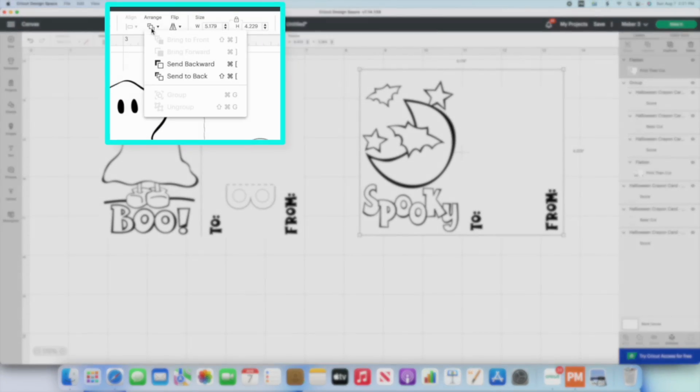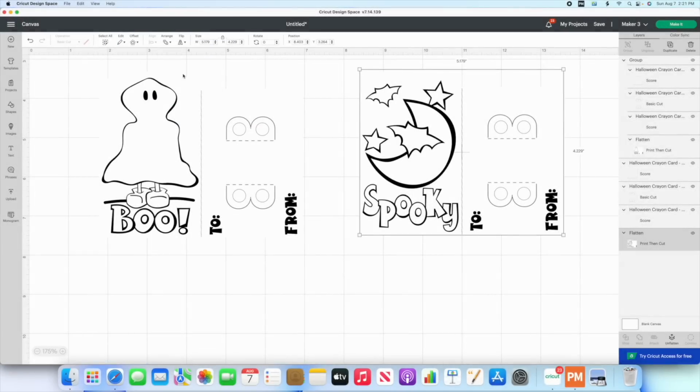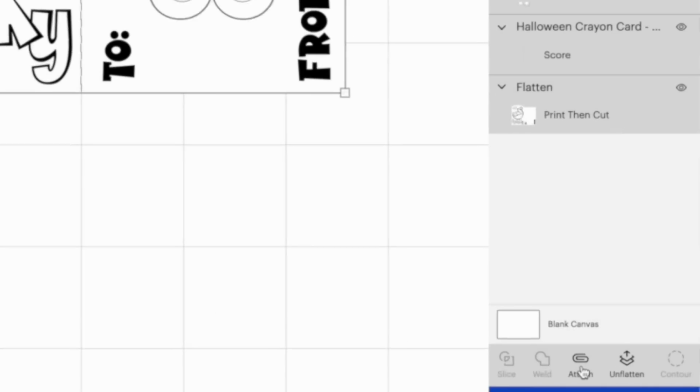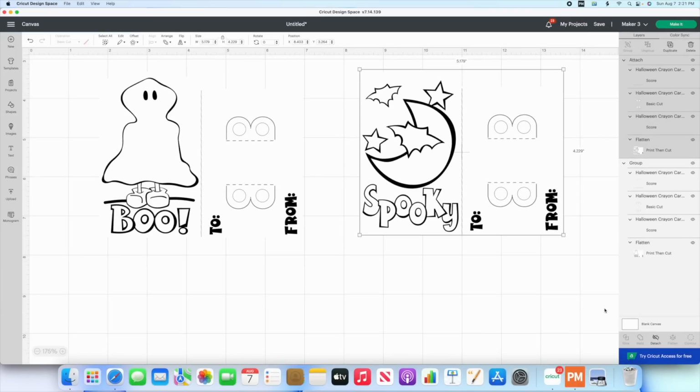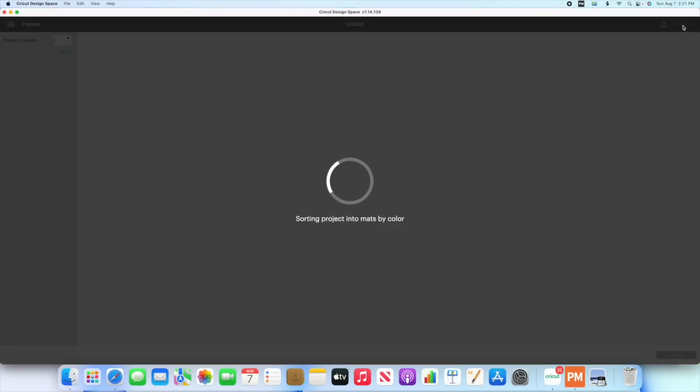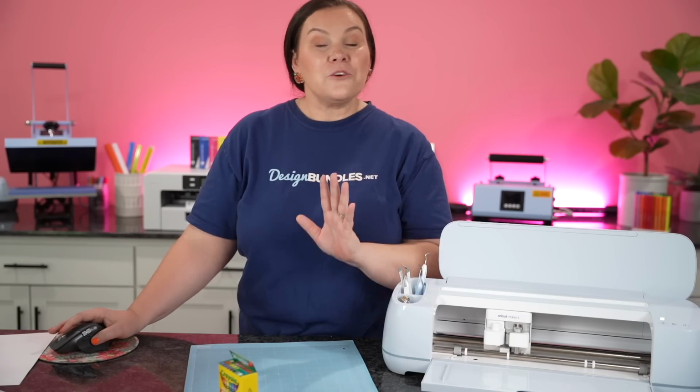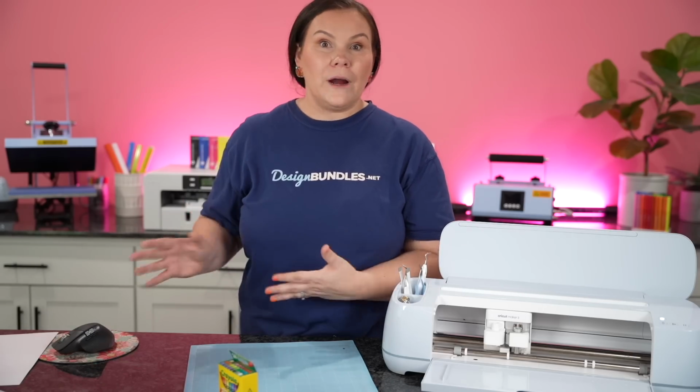All you have to do is go to arrange, send to the back, and you're gonna see them again. So from here, I'm gonna go ahead and select all of those again, and I'm gonna go ahead and just hit attach. So that way I make sure everything's together still. So now we're gonna go ahead and hit make it. All right, so from here, you can see that we are ready for the print and cut.